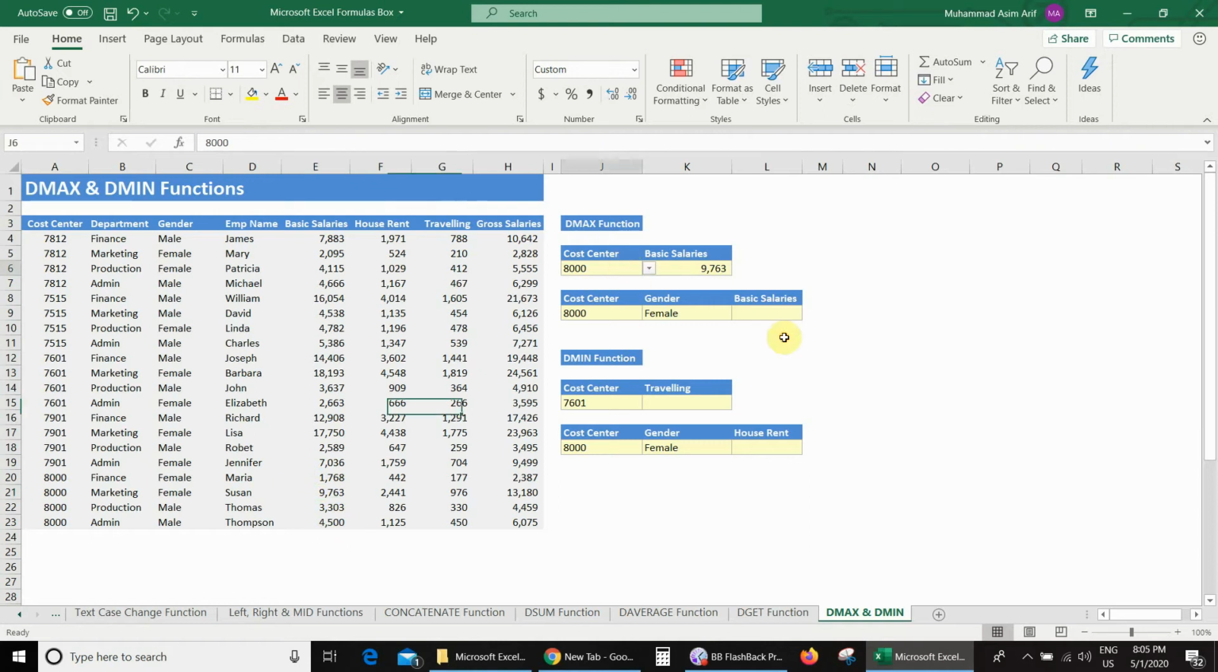So if I change the cost center from here, for example 7601, then I got the maximum salary of 18193 in this cost center. So this is my cost center, and these are the basic salaries, and 18193 is the maximum salary among the other salaries.